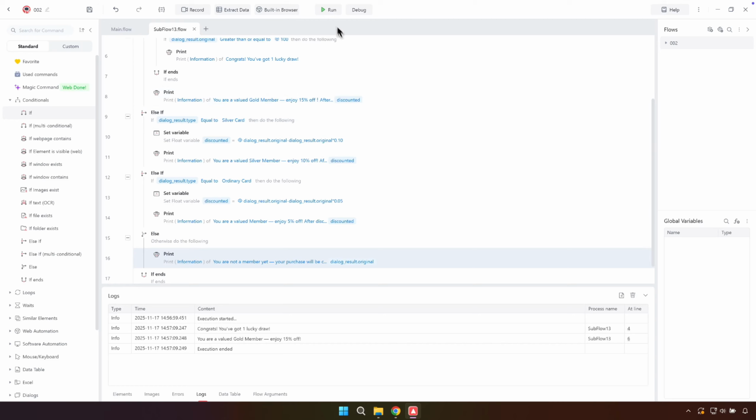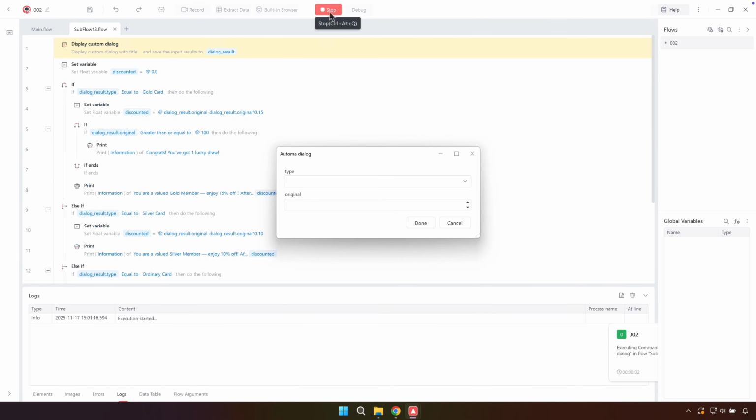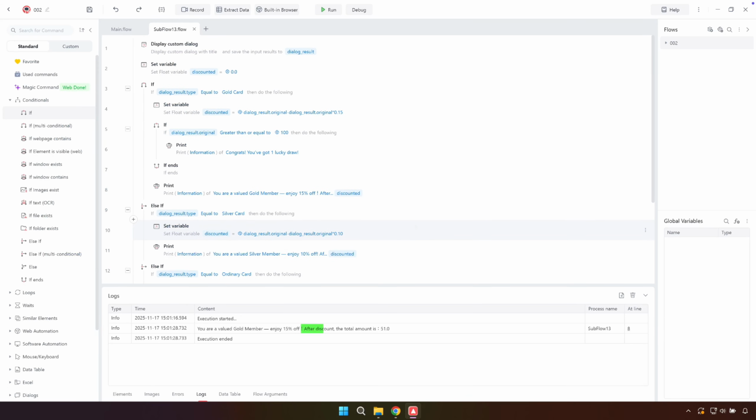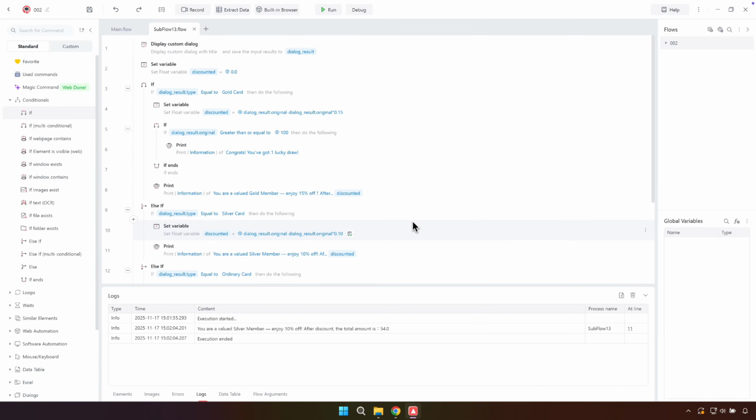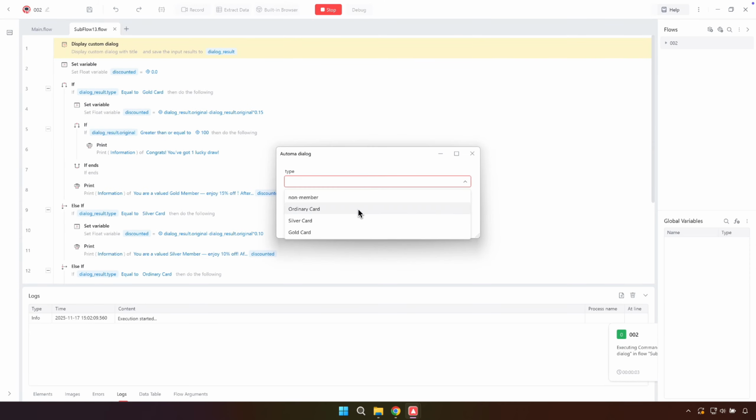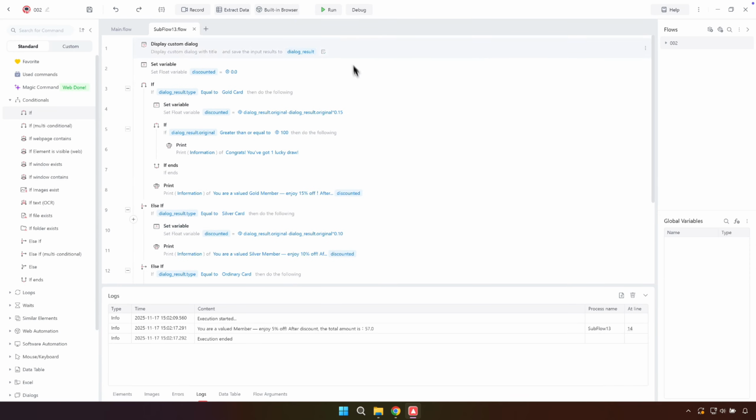Finally, let's test each of the branch scenarios one by one. First, test the gold member. Set the initial amount to $60 and the calculated price is $51. Then test the silver member, ordinary member, and non-member with the same price, and it prints $54, $57, and $60 respectively.